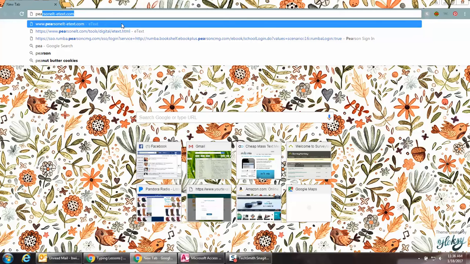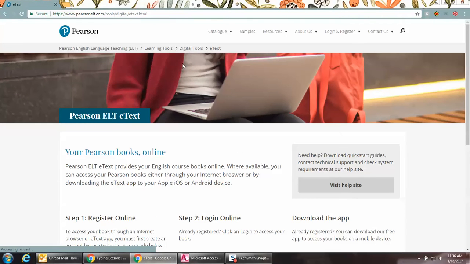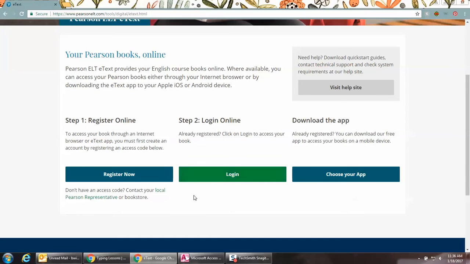And you should have been emailed a handout that has some of this information on it in case you need it in visual form. So here's the website, the initial website. If you haven't registered yet, this is what you would do. You have to register first online. To register, you need an email address and you need an access code.